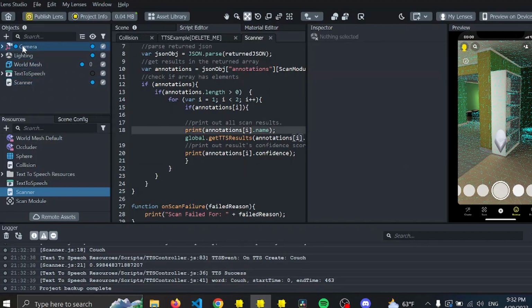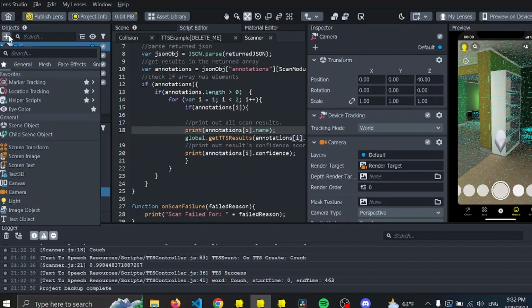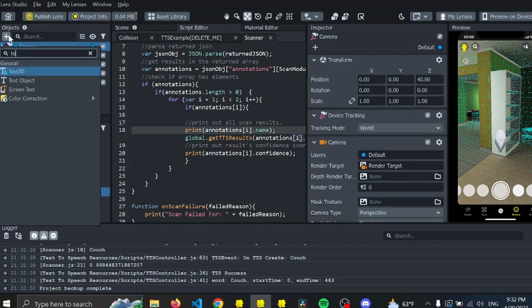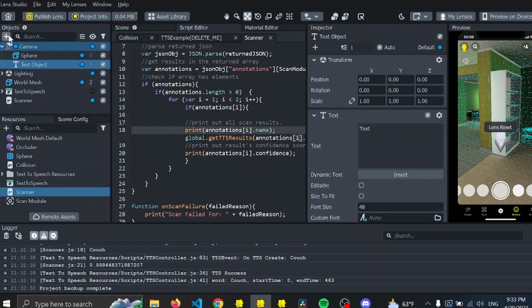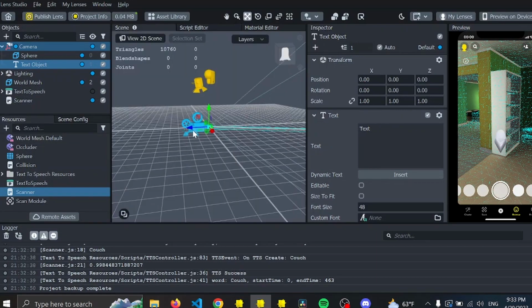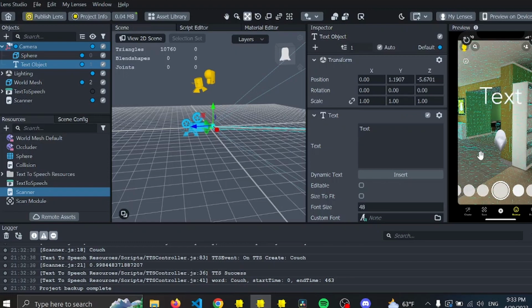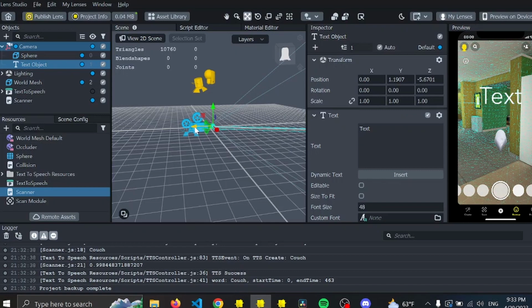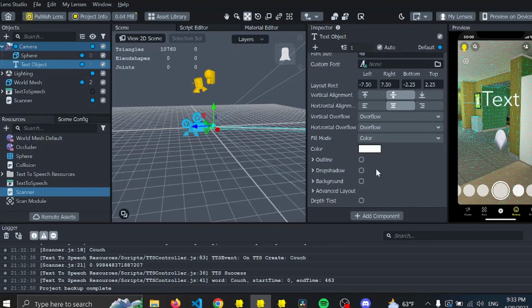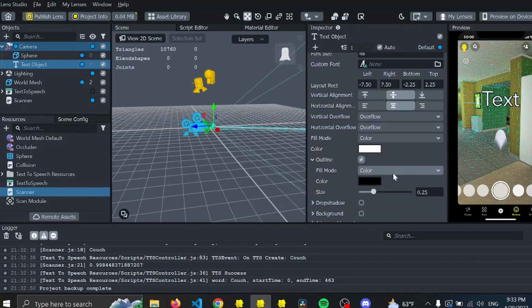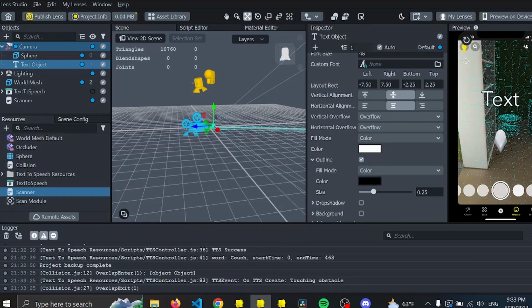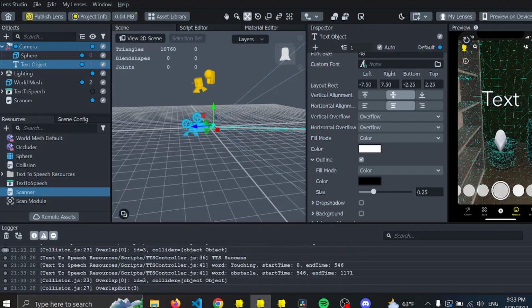The last thing is we want to add some text as well. So click on the main camera here, add a text object, go to the scene, we pull it out here, let's put it up. Let's make it here, and just a good thing to always do is to add an outline, otherwise it can be really hard to read.